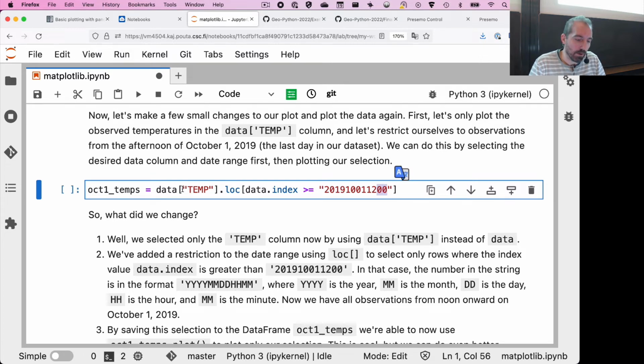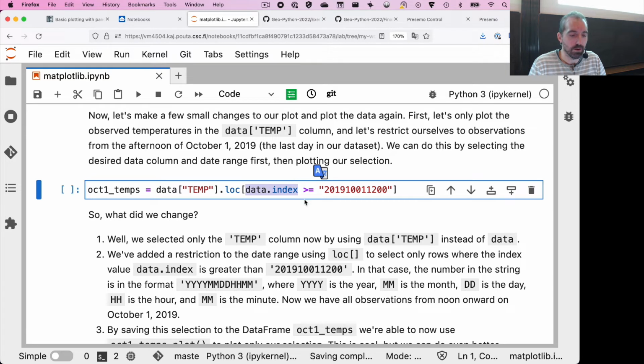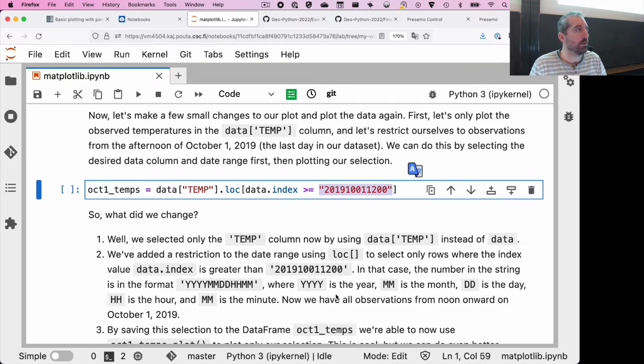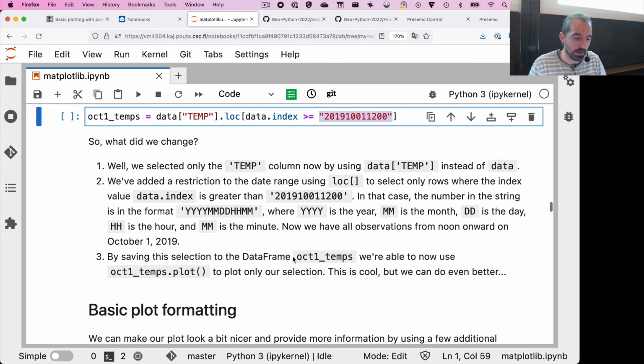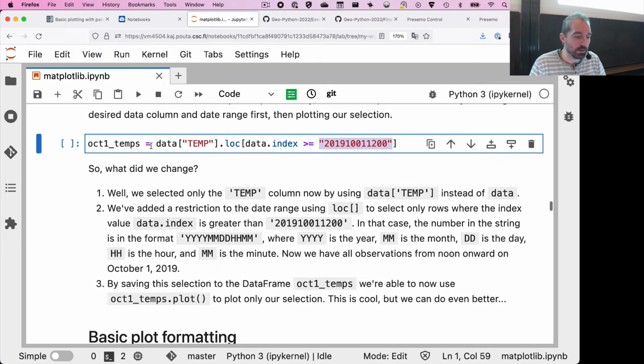So what this is going to do is take from the temp column of our data frame, data, any place where the data index is greater than this character string. And the character string is going to be interpreted as a date when we do this comparison. Our index in this case, as you might remember, is the date. This will then allow us to choose only the times that are greater than or equal to this time here. We only want things out of the temp column just because we want to keep it simple. And the data index selection is based on this time. By doing this, we can then do things like type oct1_temps.plot to plot the data for only that selected range of times. Again, there are multiple ways you could do this, but this is maybe the simplest way for us to work with it.